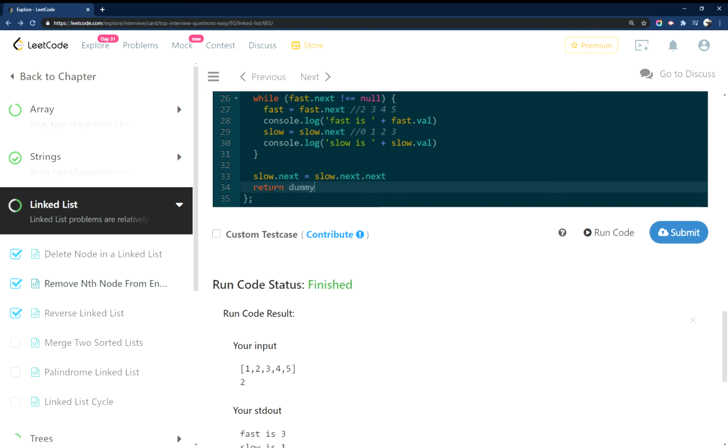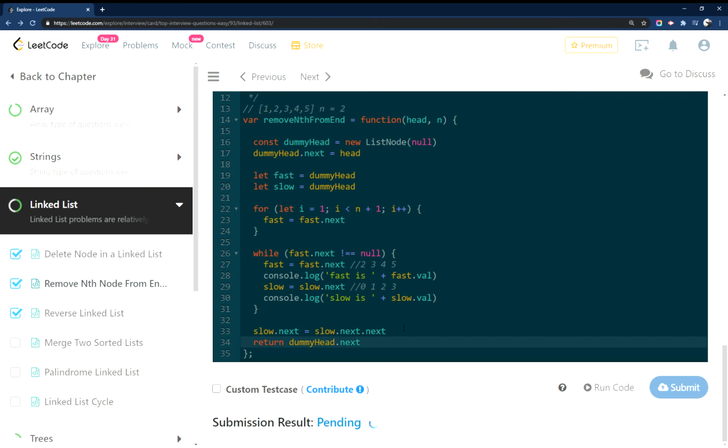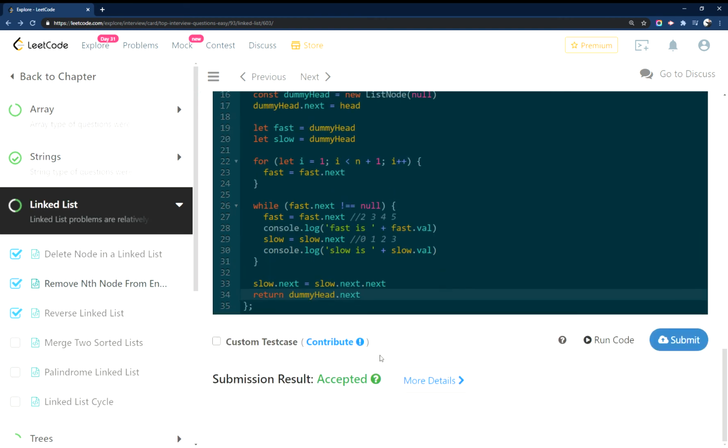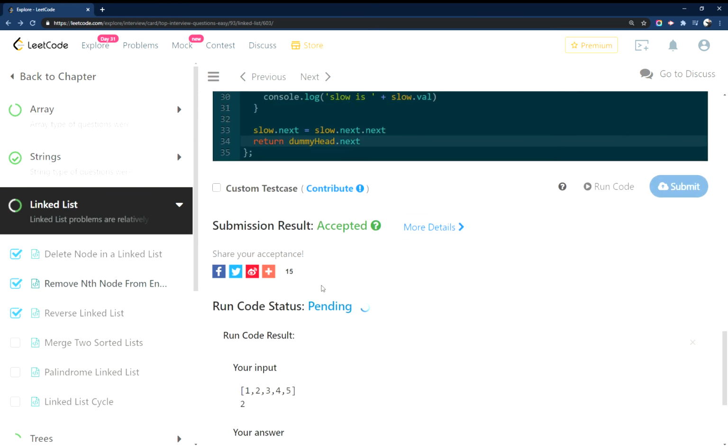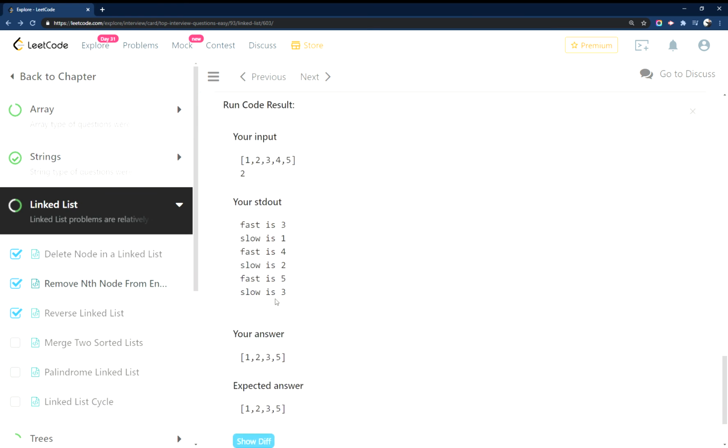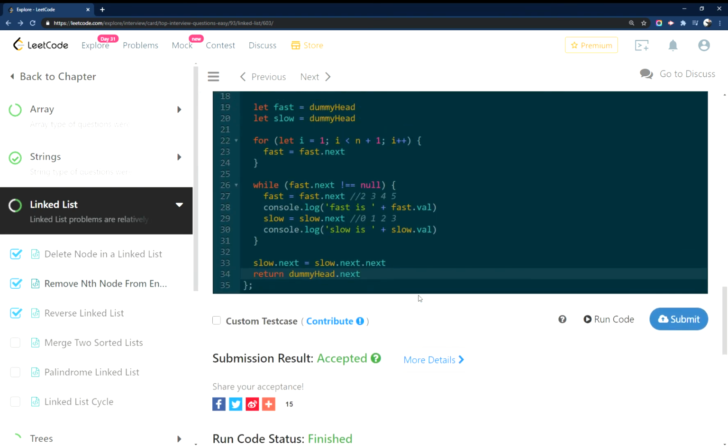Then we're going to return dummy head.next, which is the actual head, and then that will return. Let's actually run this. There, that will return the list without 4. So that's how I did this.